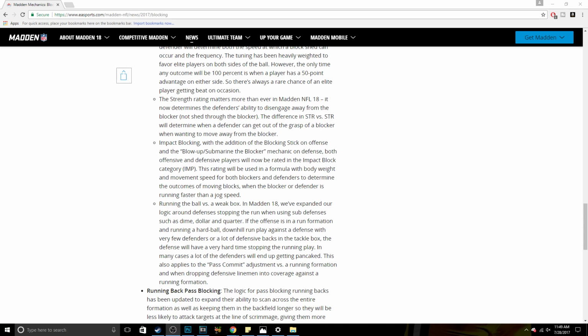The strength rating also matters more than ever in Madden 18. It's now what determines the defender's ability to get away from the blocker, not shed through the blocker. The difference in strength versus strength will determine when a defender can get out of the grasp of a blocker when wanting to move away from the blocker. So the strength is going to matter in that scenario.